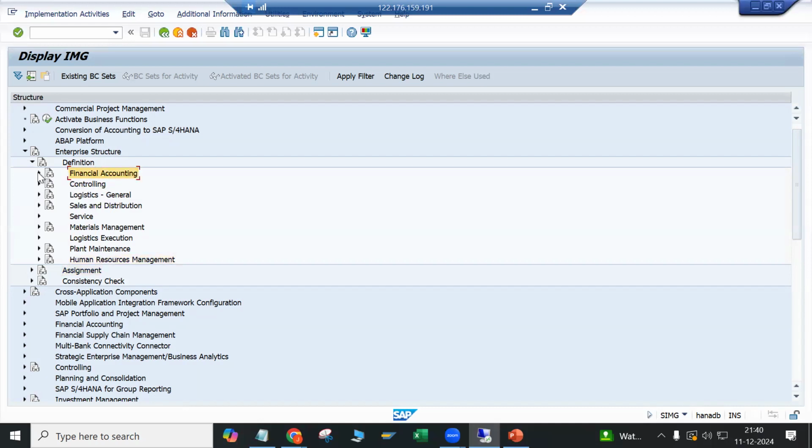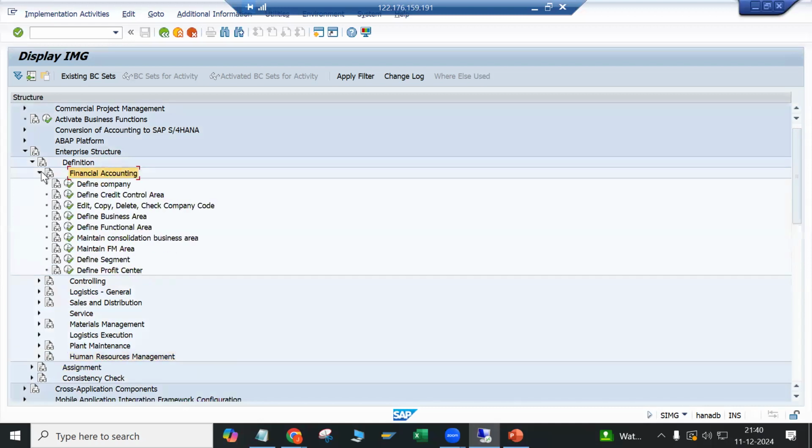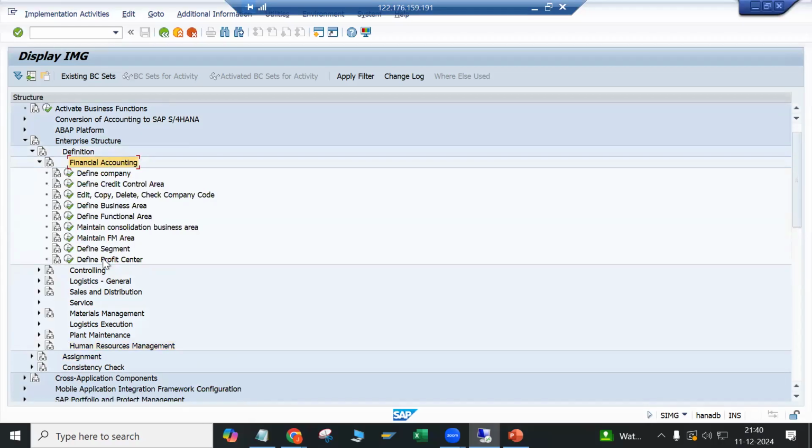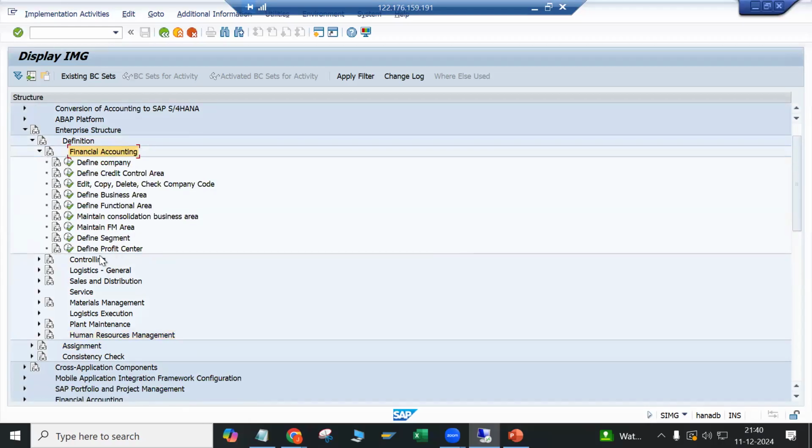So in real time, all the modules' functional consultants will be there, and they will collectively create this org structure. Like defining the company or the corporate group is an activity of finance consultants. They are called SAP FICO consultants, SAP Financial and Controlling consultants. So SAP FI consultants will create company and company code.